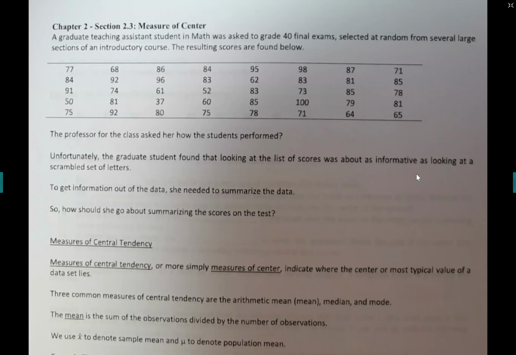You won't be able to unless you summarize it. And you're going to learn how to summarize your data using measures of center. I think you're aware already of all of them. There are 3 measures of center, and they are all called averages.